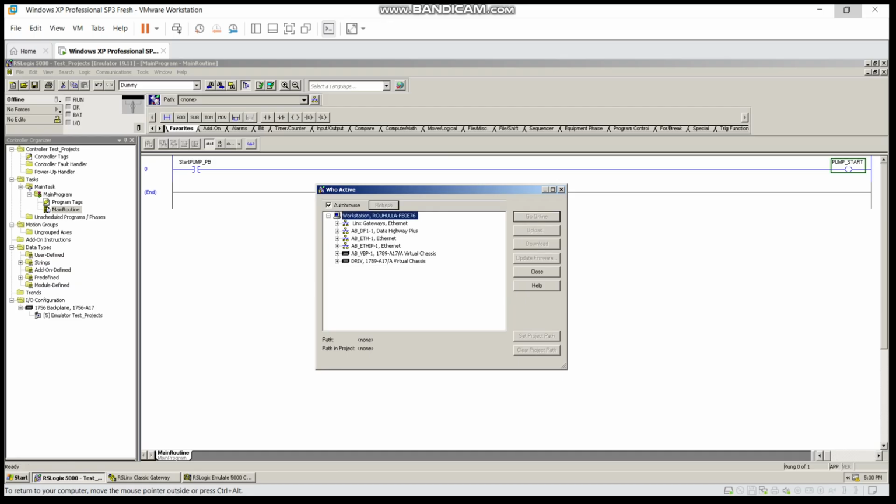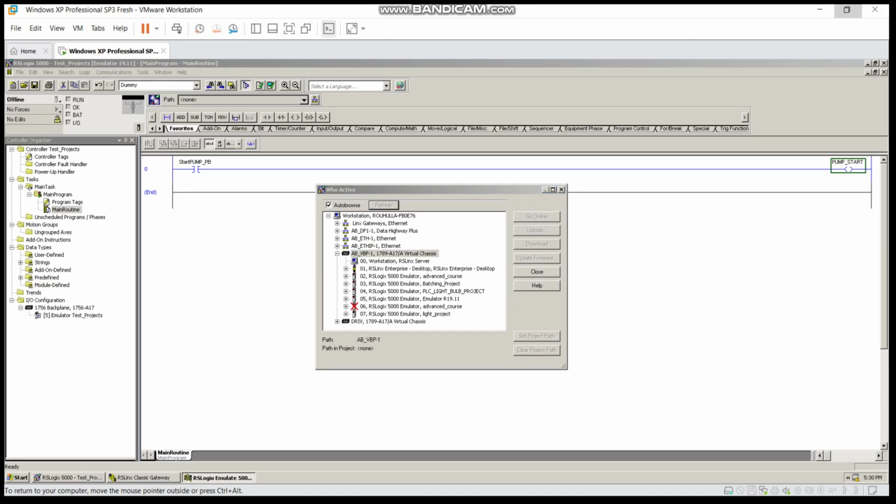And once we click on Who Active, when we come to where we have our AB_VBP1, you're going to notice slot 6 here is marked X. Now if you come to your emulate, you realize that slot 6 has nothing on it, so has no controller on it. So we're going to click on our slot 5 because that is where our emulator was created, and we are going to click on Go Online.